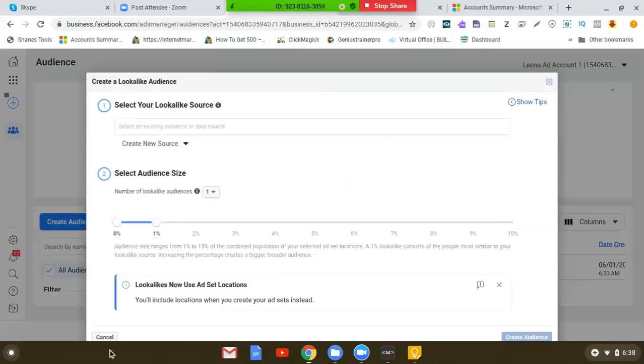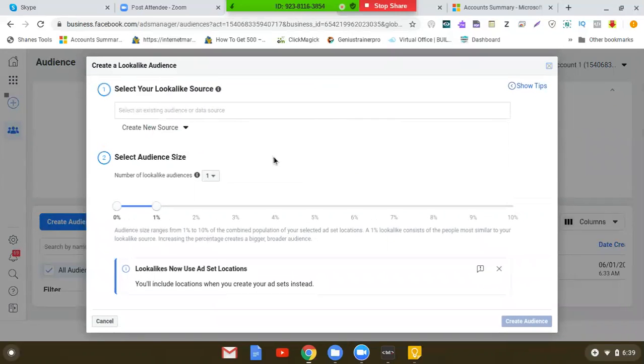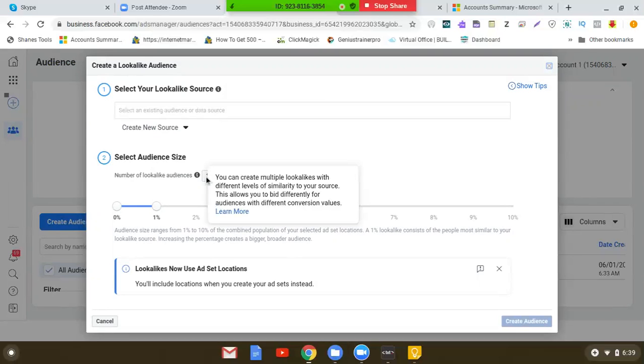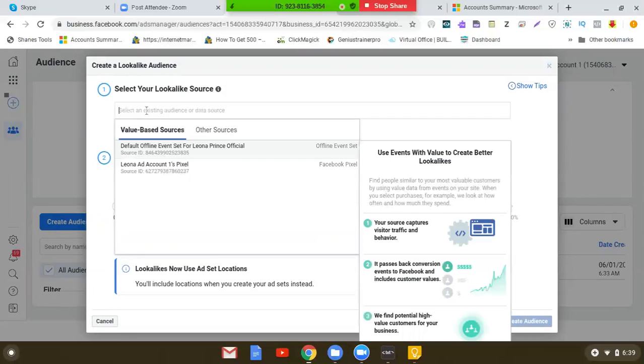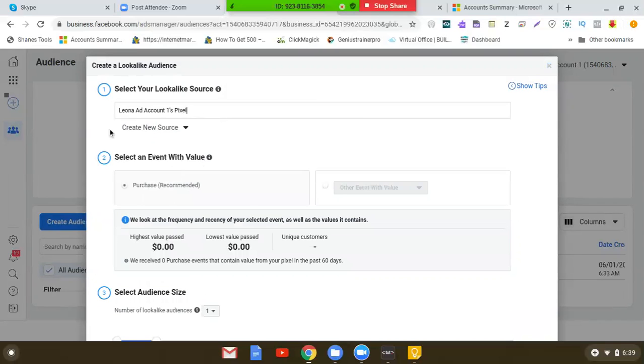Now in this case, you can build lookalike audiences, right? So you need to select the audience. Now click that, select an existing audience, the step 1. The box, click in that box at the top, the first one. Okay, yep, click that box. You will be able to see default offline event set, Leona add accounts pixel, right? Now click Leona add account pixel 1. Okay, now click create new source.